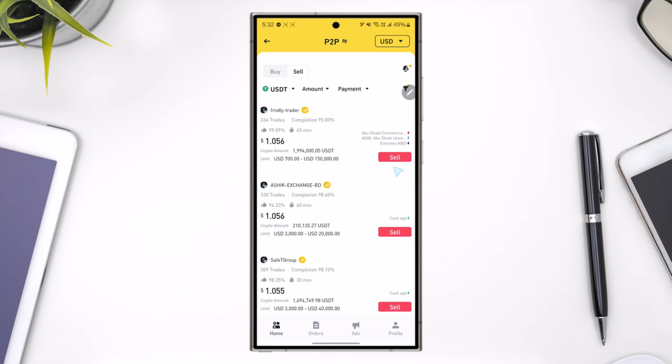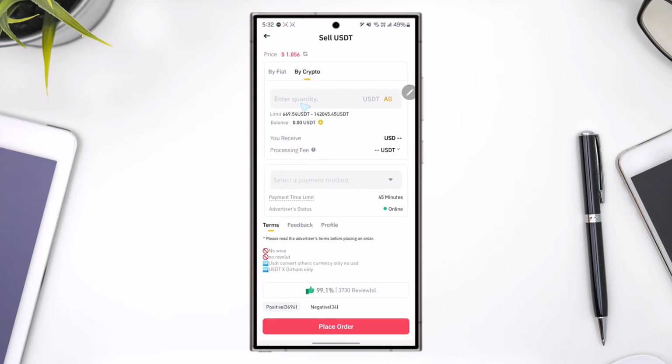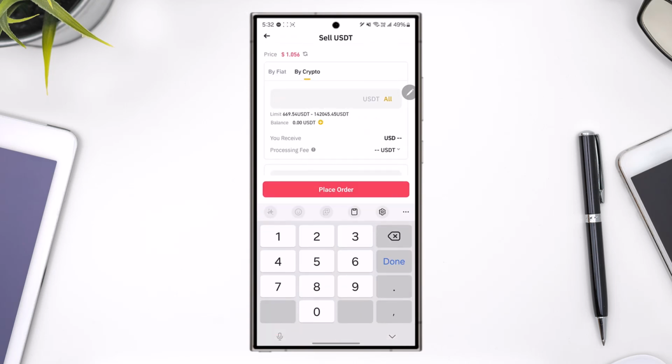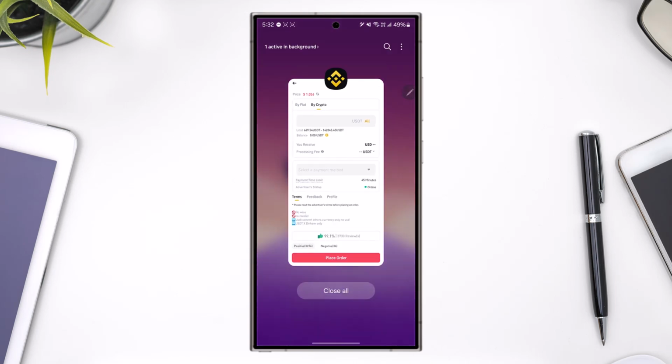So select USDT. Then here just click on the Sell option next to any of the ones that you wish to sell. Now you can simply sell by fiat or by crypto, but you can simply enter the quantity that you have. Then in this Set a Payment Method option, you can simply select any of the other payment methods that they support, which also includes your Gcash, and withdraw them to your Gcash. This way you'll be able to sell USDT on Binance P2P.